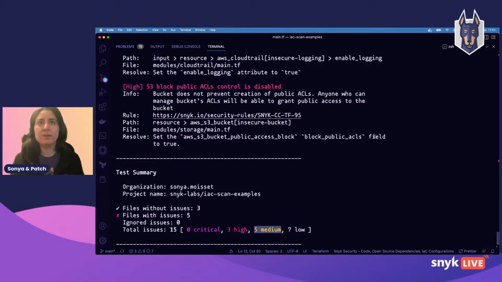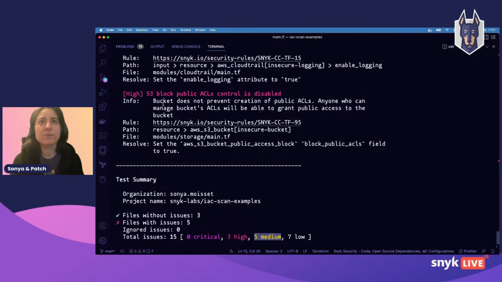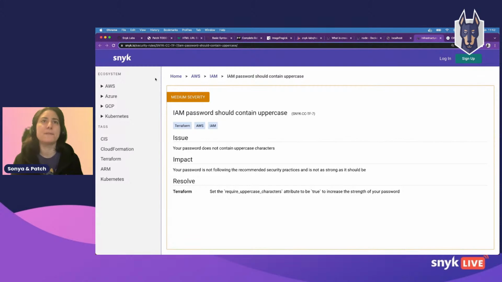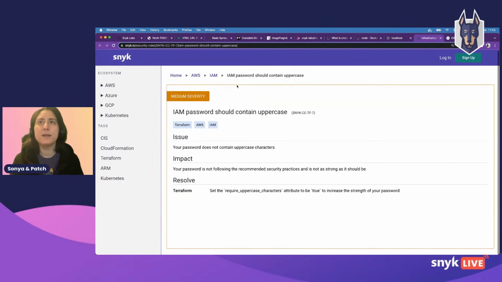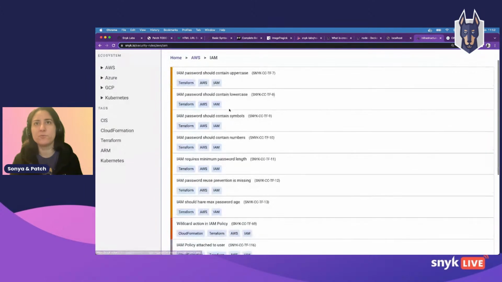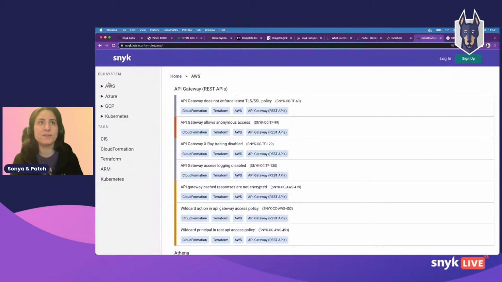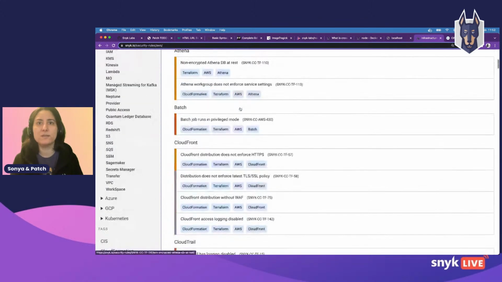So you might be wondering, this is cool, but where are these rules? Where are they coming from? What is all of this? If you click on one of these rules, you will be redirected to this platform where we're defining all of the rules that we have for IaC. In this specific case, it was that the IAM password should contain an uppercase letter, and it will give you the issue, the impact, and how to resolve it. Obviously, there are more rules for IAM, and it's not only about IAM, it's about all of the AWS services that you might be using here.